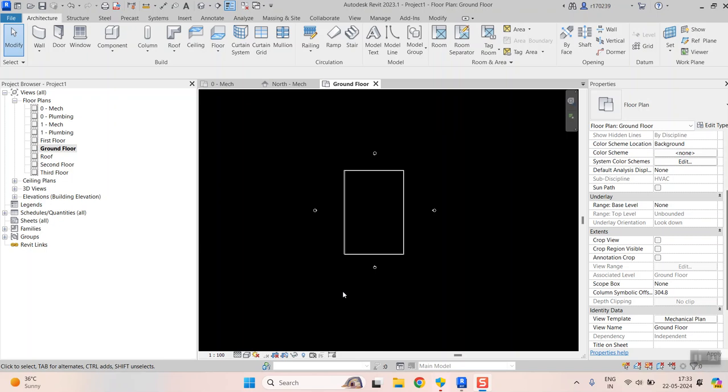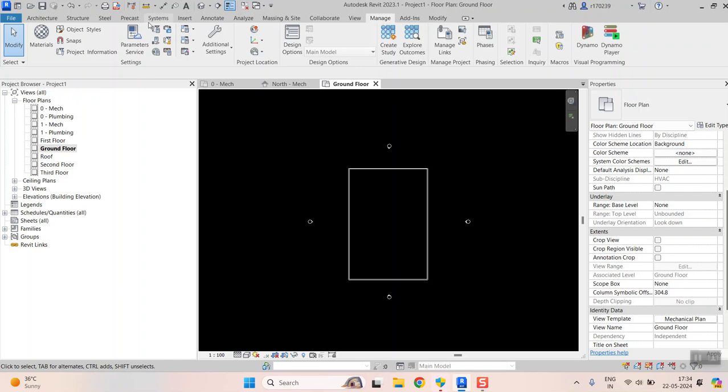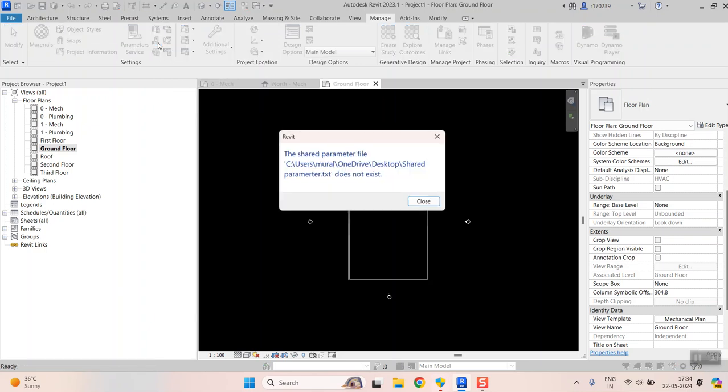For that we need to use two shared parameters, and I will explain how to create those shared parameters also. To create the shared parameters, you have to go to the Manage tab, and in the Settings panel you will find the Shared Parameters option. You have to click on the Shared Parameters option.